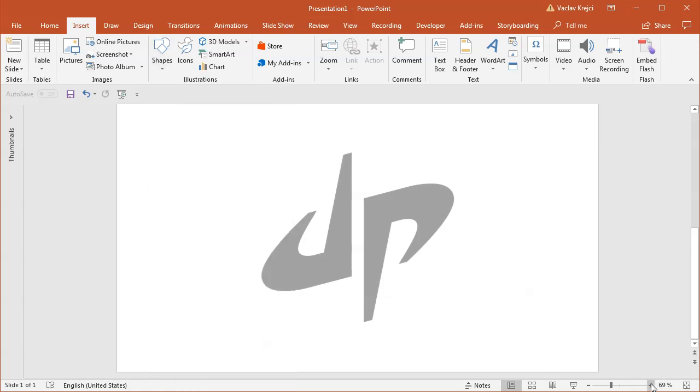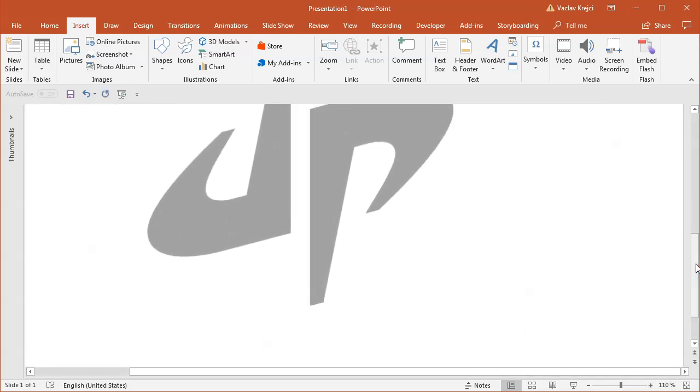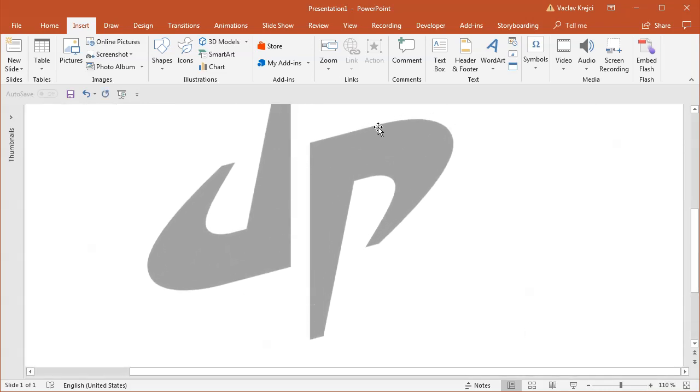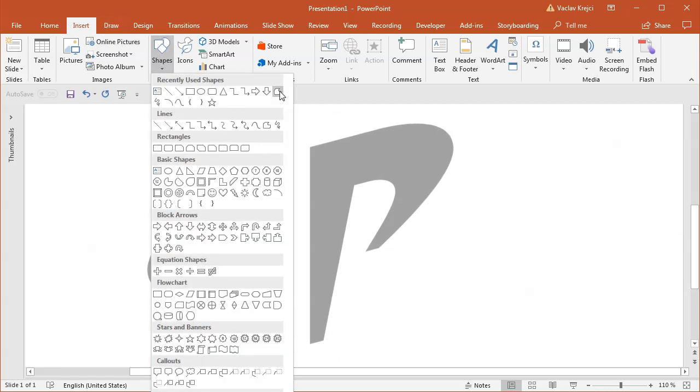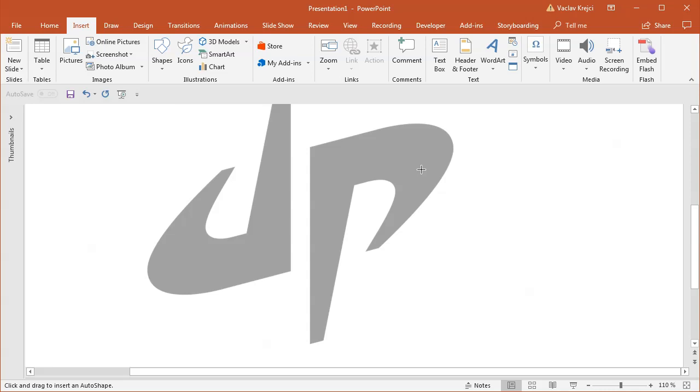So I will zoom in as much as I can, and I can only zoom to one letter, so it's either the D or the P letter. I will zoom into the P letter, and I will select Insert, Shapes, Freeform Shape tool. And I will draw it in a way that I will just click where the vertices should be. So I will start around here.